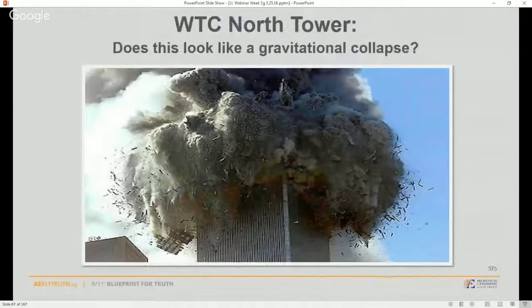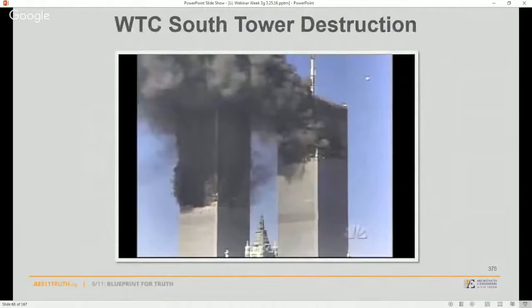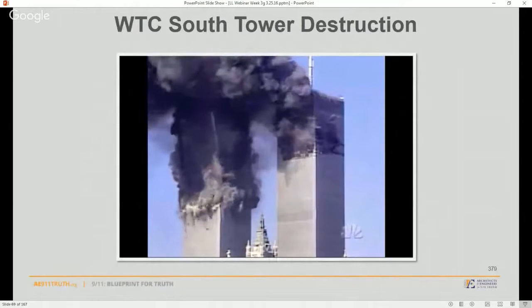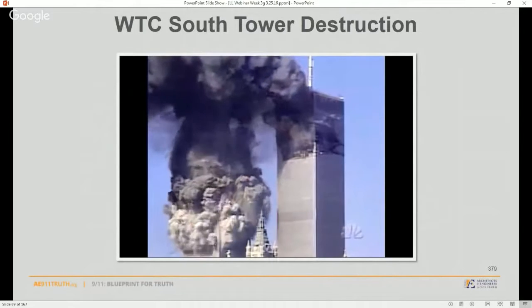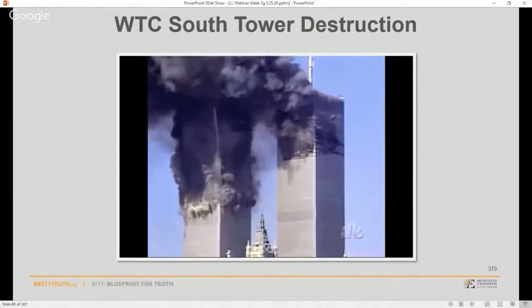What does it look like to you? Is this a collapse or an explosion? Let's take a look at the South Tower. It begins after these series of explosions, which you can see now, to tip.